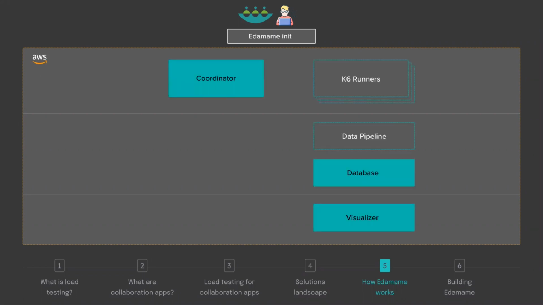Here, Edamame deploys 5 main components to the cloud. The first 2 components have to do with load generation, which is all about generating the HTTP and WebSockets traffic. And this is where we make the choice to use the open source K6 as our load generating program. The K6 runners on the right can be thought of as the muscle that are generating load, while the coordinator is the brain, making sure that the K6 runners are in order and synchronized.